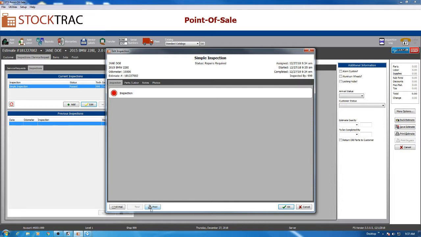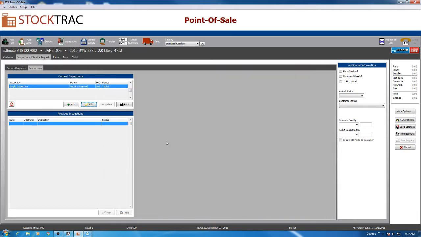Now from here, you can also print again, or you can actually email the inspection to the customer as a PDF. So that way, if they're not actually sitting in the shop and they wanted you to send the information to them as soon as it's completed, you can do that right from here if you have email set up within Stocktrac. So that's the inspection process from start to finish.